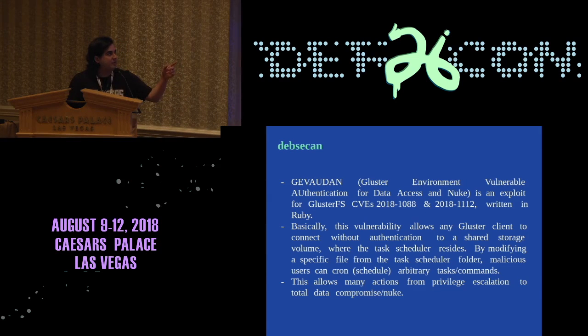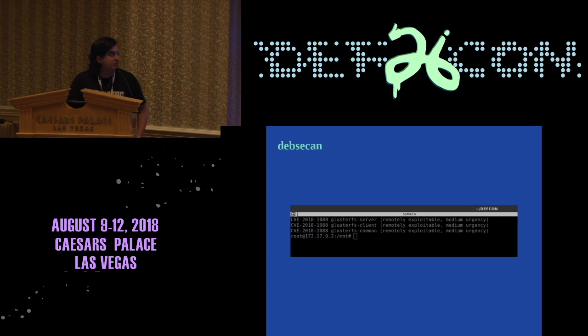GEVAUDAN, Gluster Environment Vulnerable Authentication for Data Access and Nuke, is an exploit for Gluster CVE 1088 and 1112, written in Ruby. Basically, this vulnerability allows any Gluster client to connect without any authentication to a shared storage volume. In that shared storage volume, which is Gluster owned, resides the task scheduler. By modifying that specific file from the scheduler, a cron file, and I think we all know how cron works, you can schedule arbitrary commands and tasks, whatever you like. This allows many actions, from privilege escalation to total data compromise or nuke.